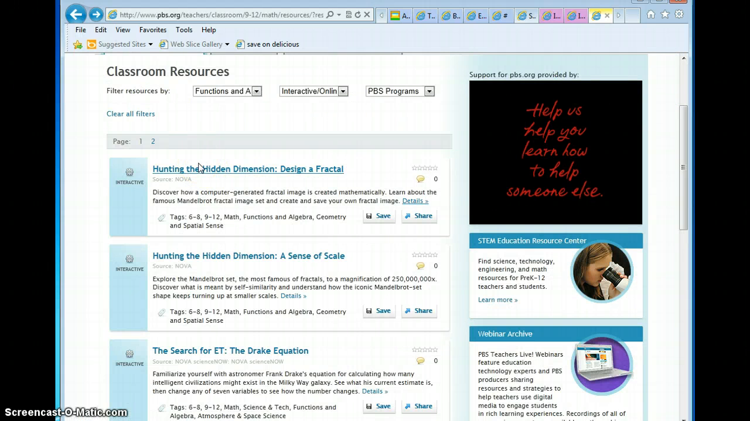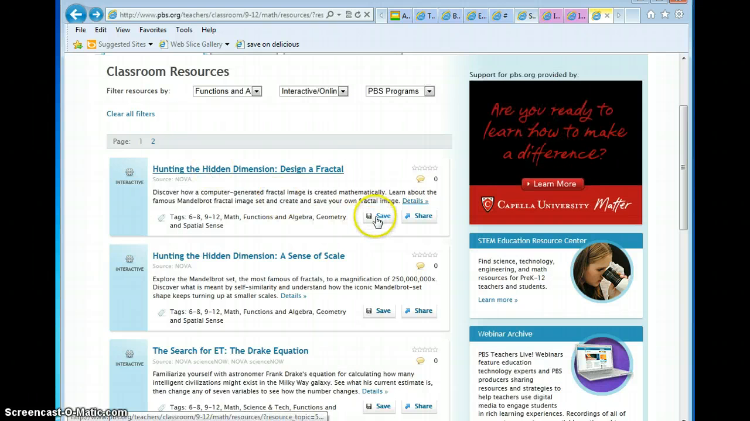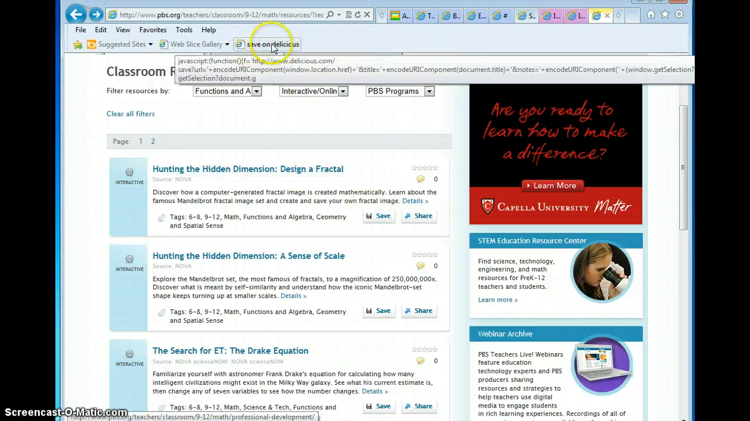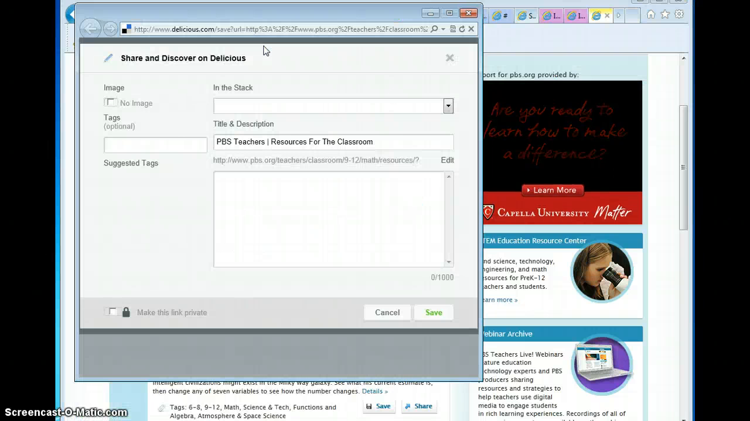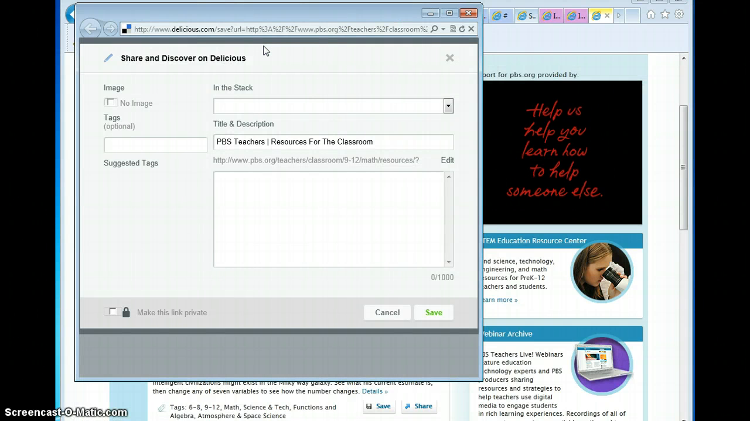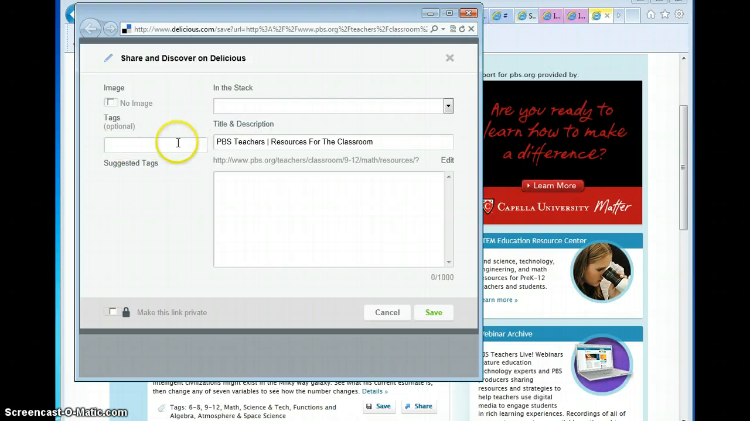Like I said in the previous slide, you can create an account and save this resource to your PBS account, but I'm more a fan of saving it on your Delicious page so you have all your resources in one place. Remember, as you're working through, save to Delicious so you can build your resource library. And don't forget to tag.